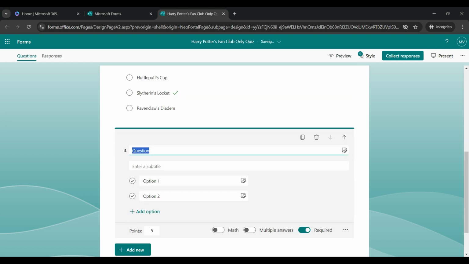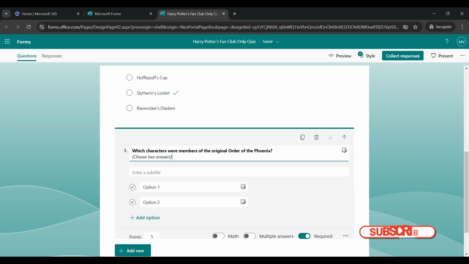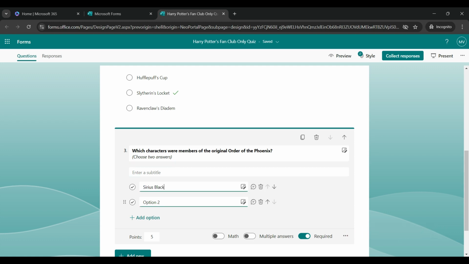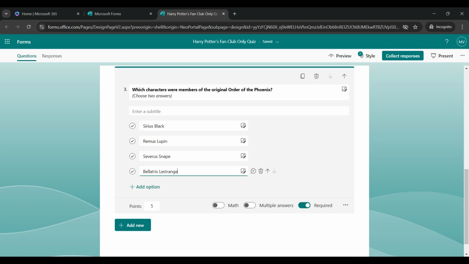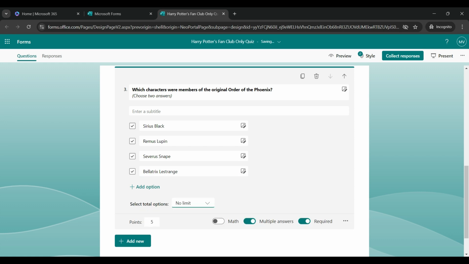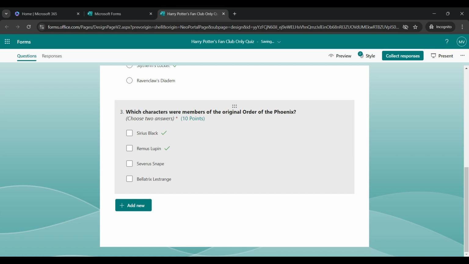So let's add a new question. Let's add choice. And this time we will go with multiple correct answers. So let's add the question. Which characters were members of the original Order of the Phoenix? Choose 2 answers. The correct answers are these 2. And for that, let's check the multiple answers option. So Sirius Black and Remus Lupin are the correct answers. Now because it's multi-select, let's go for 10 points. Okay, select total points and we are good with that.